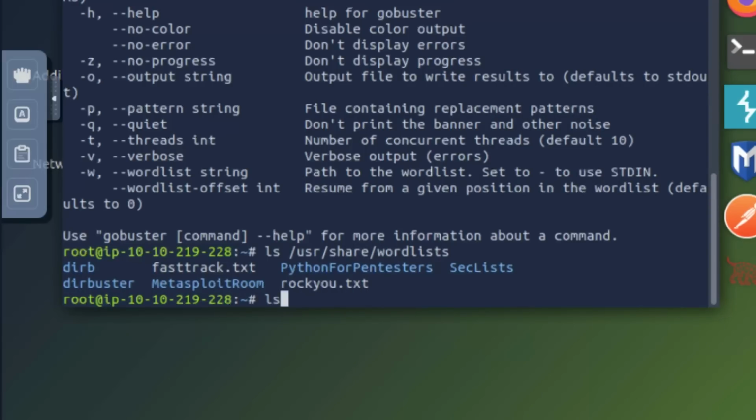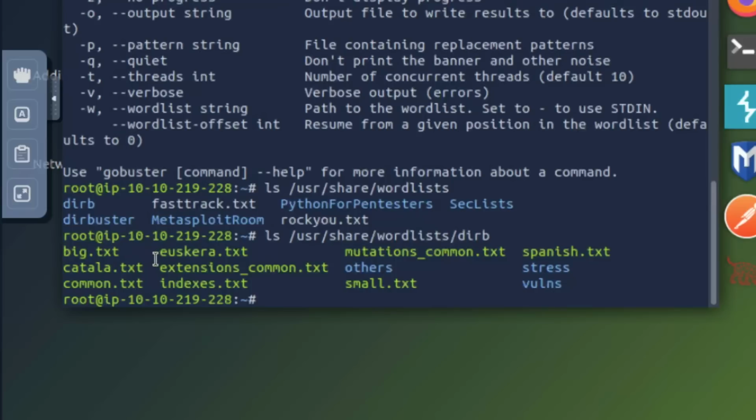So if I do ls /usr/share/wordlists and then dirb, we should be able to see what's inside of that. And we have the big list, the common list, indexes, the small list, mutations, Spanish, nice, and then vulnerabilities, stress, and others. And that's just one little list.